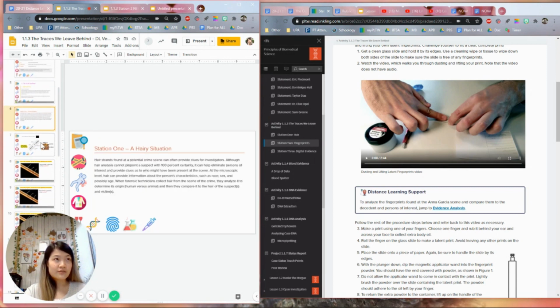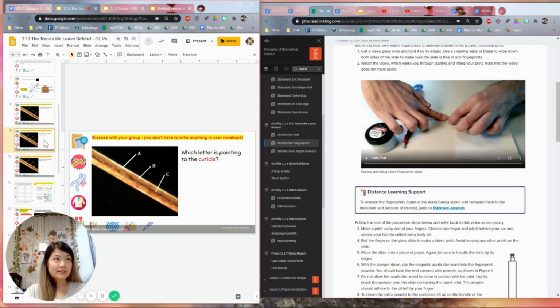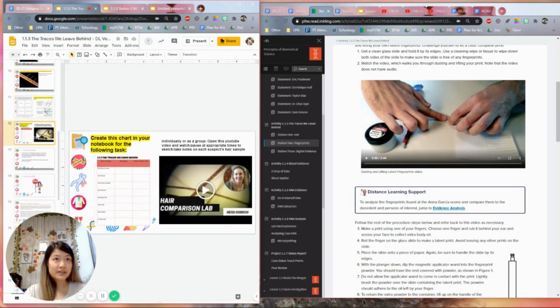So we did station 1 on Friday, and also a huge shout out to Heidi Hisrick for making this hair comparison lab. This was amazing. I just looked at it, copied and pasted the link in here, and had this chart ready for them to fill out. My students are using physical notebooks for this class.